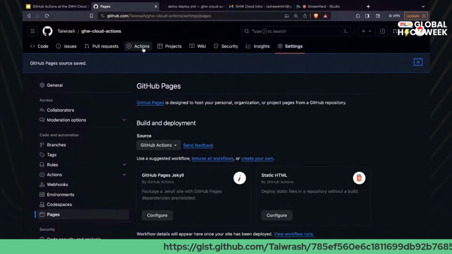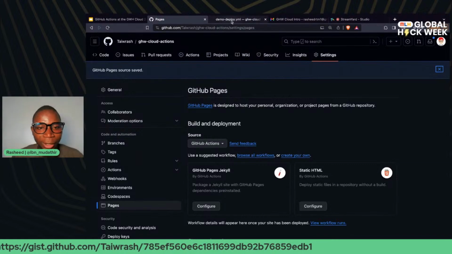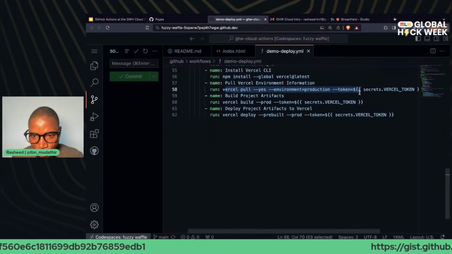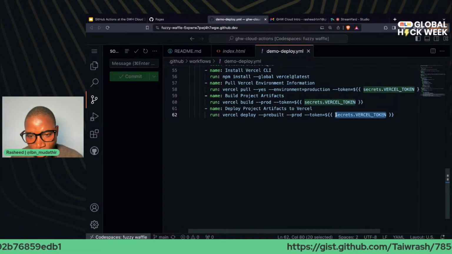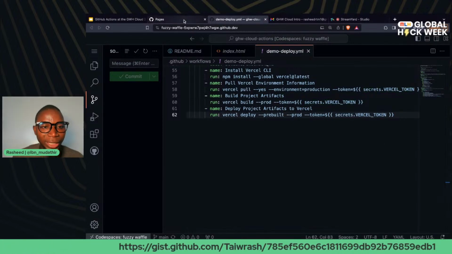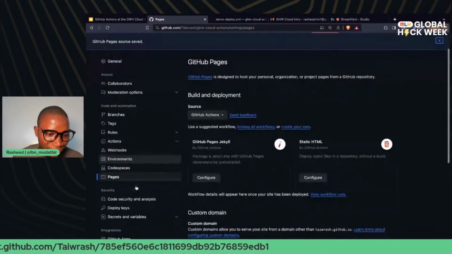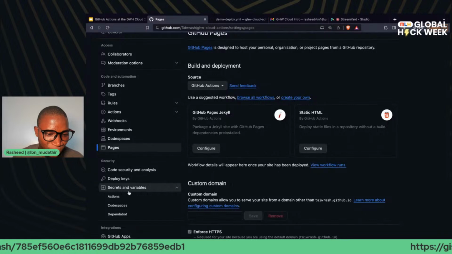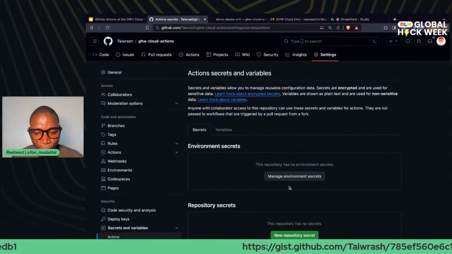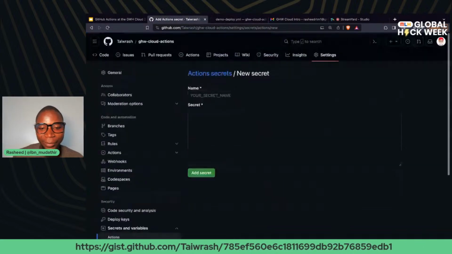The second thing that we need to do is to include our environment variable. Look at this. At this point, we say secret Vercel token. So how do we now get these secrets into our actions? That's what we need to do next. Under the settings, I can go to actions, secret actions. Basically what I put under my action is Vercel token.